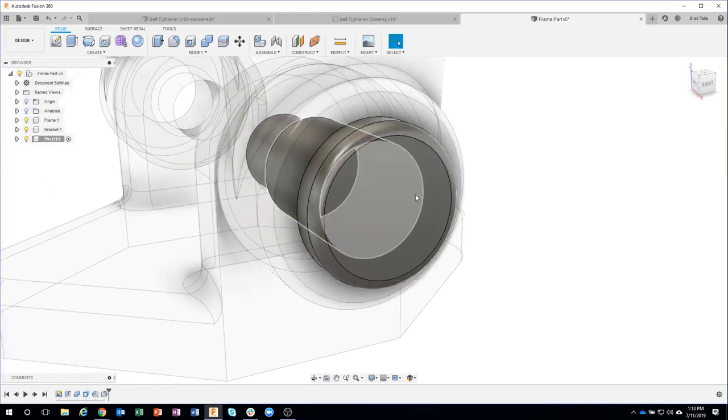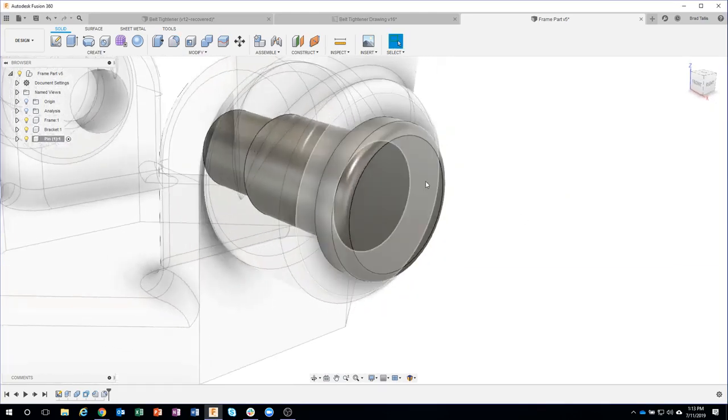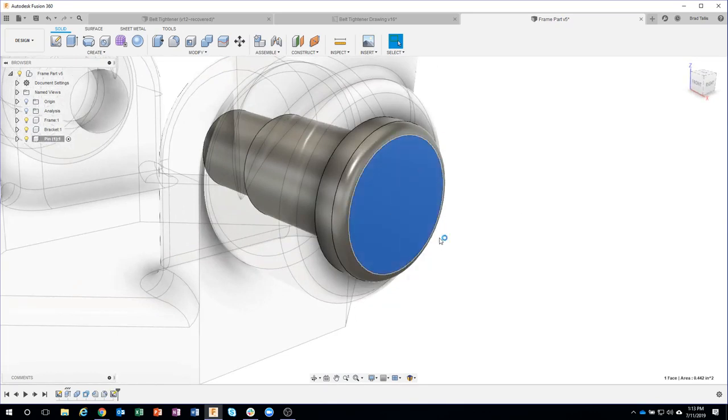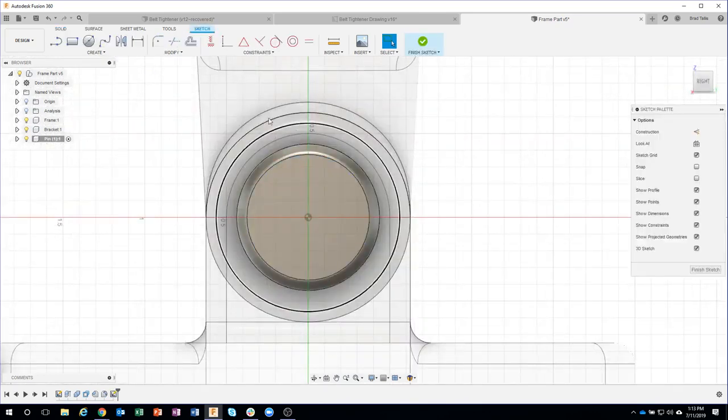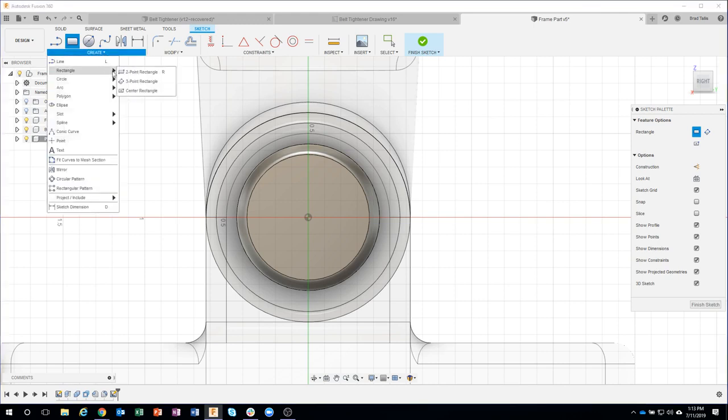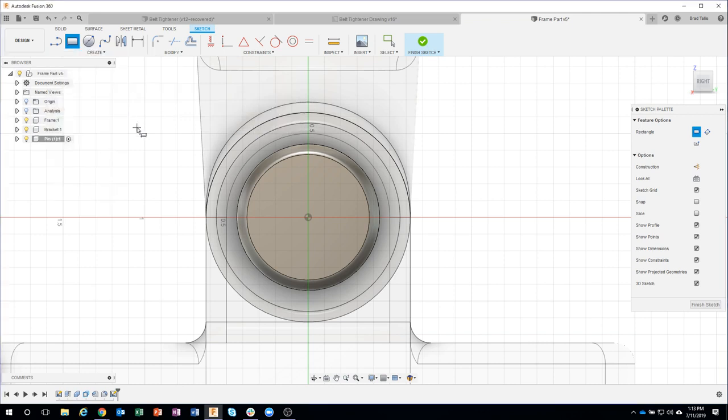And then the last thing I need to do is put my slot through there. So I'm going to click on the face, say create the sketch. And here's another neat little trick. I'm going to say rectangle. And I've shown this before. I could go into create rectangle and come down and pick whichever rectangle I want. Or I'm in no command. I could hit R for rectangle, and it shows me my 3 rectangle types over here in my sketch palette.